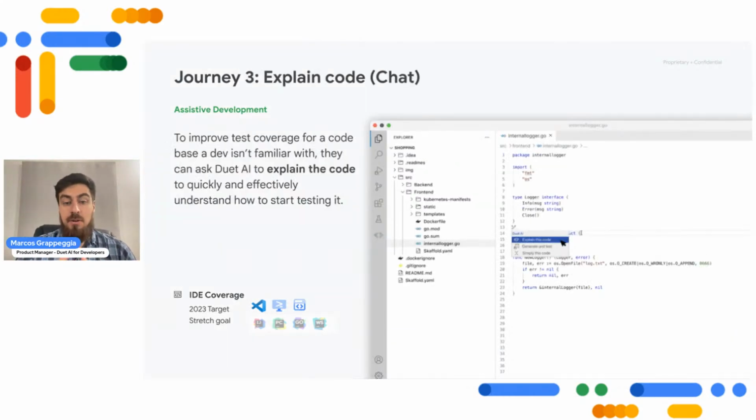Third use case here is code explanation. One thing developers do more often than writing code is reading code, right? So developers spend a significant amount of time reading and understanding and getting familiar with code bases, either because they're going to contribute to the code base or because they have to depend on specific code. Let's say make an API call or integrate a service.